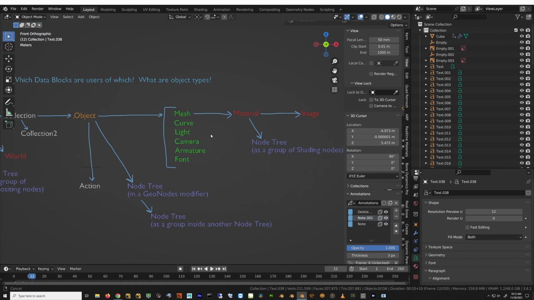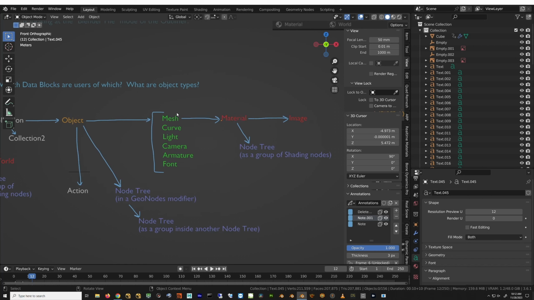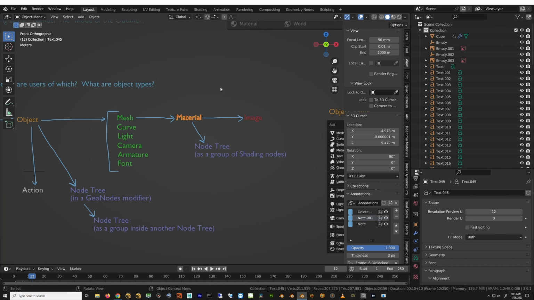And so we keep going down. A mesh is a user of a material, right? And you've seen in practice already that many meshes, which you've probably called many objects, can use the same material in Blender. A material can be a user of an image data block.